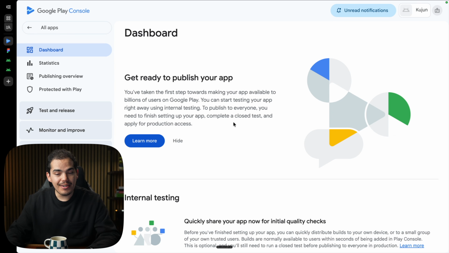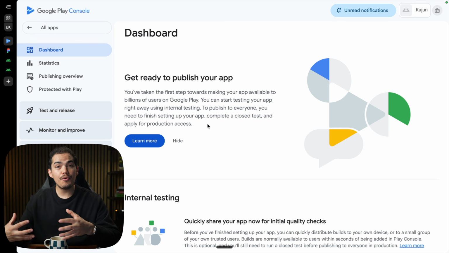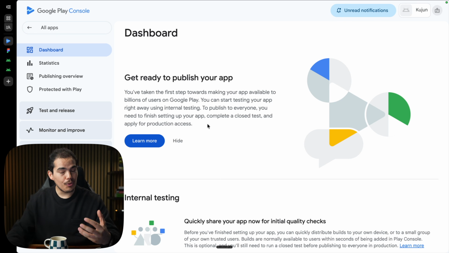So as you can see here, I actually need to apply for production access. We're gonna get into that later, but don't worry. So the first thing that I want to do is upload my first build. So for that, we can use internal testing. So we can actually install the Google's version of the application before going to production.